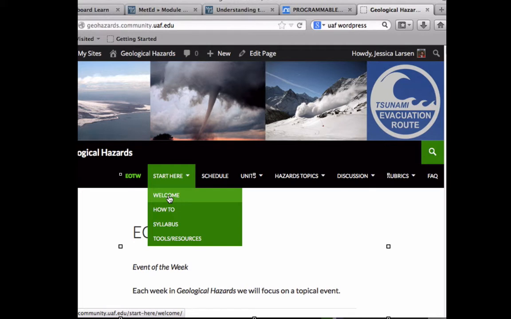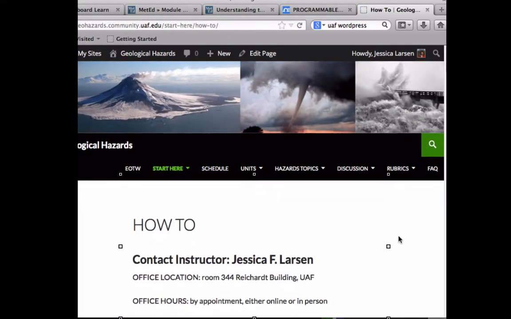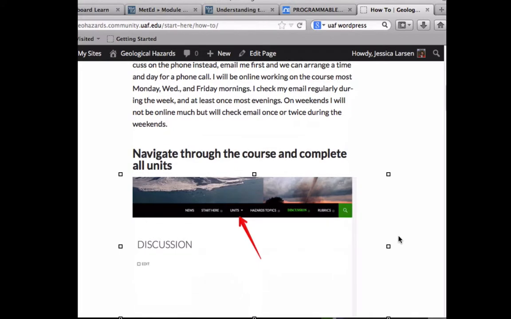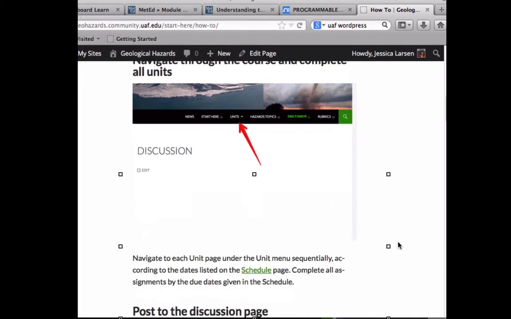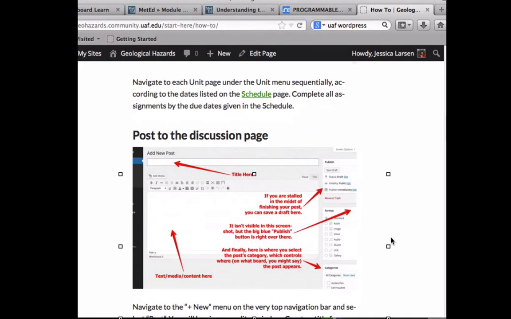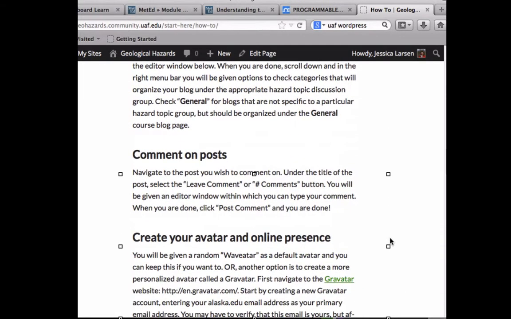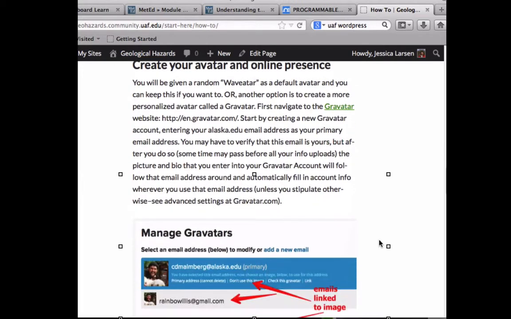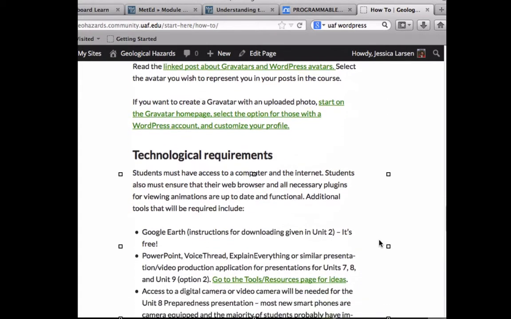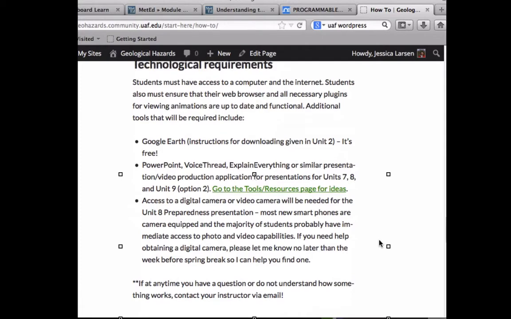It talks about public material, private stuff on Blackboard, how all of the course is partitioned up in terms of what you'll be doing in the public site and what you'll be getting back and submitting through the private Blackboard site. If you click on How To, this is a tutorial about how to contact me, how to navigate through the course and complete the units, how to post to the discussion page, how to comment on your posts, creating your avatar and your online presence if you want to create a gravatar, and then just some technological requirements.